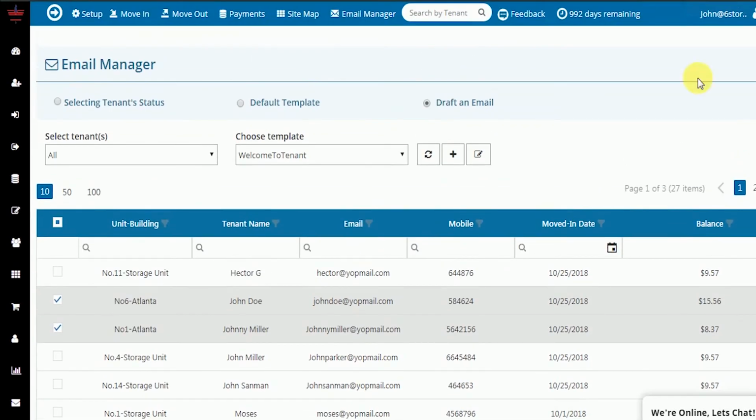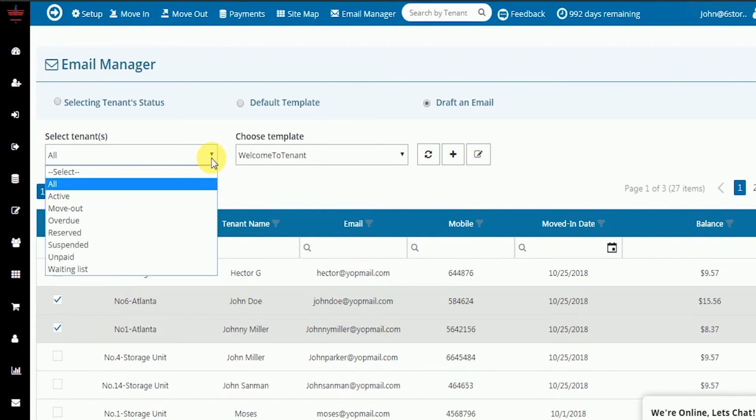And there you go, a much improved version for you to go ahead and choose tenants from a category and also send any kind of email that you like, that you create new or choose from the already created list of templates.